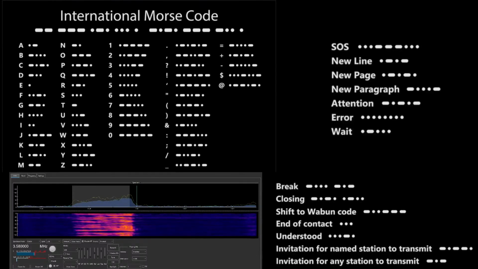Now, I'm going to send some plain CW. See how you go on this. Plain text as a message. Here we go. This is VK7 Tango Alpha Zulu switching to CW.